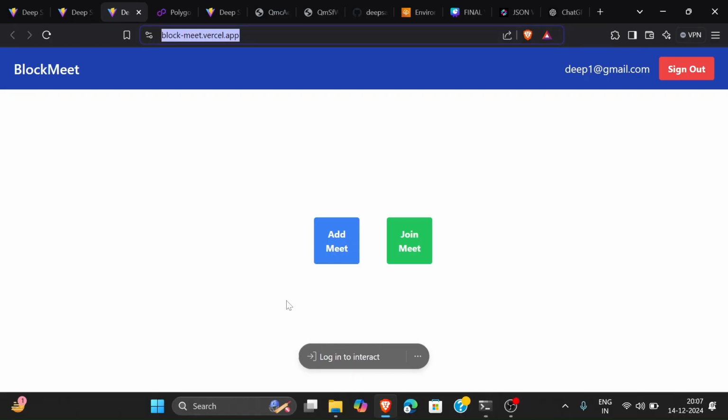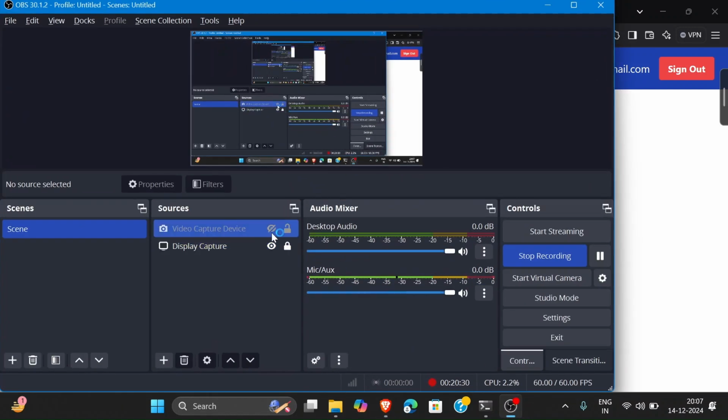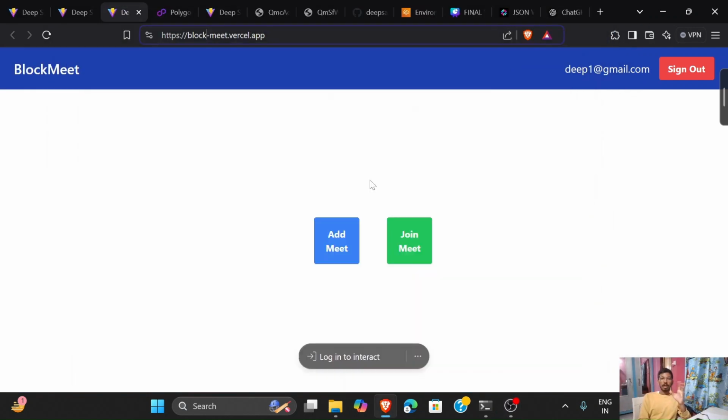Then we come to deployment. We have deployed the client part on Vercel. The server part is also deployed on Vercel. The WebSocket server, we tried to deploy it on Vercel, but Vercel is not designed for persistent connections, so WebSocket cannot be deployed there. For that, we have used Render. Render allows it, so we have deployed it there. And as I already told, the blockchain is deployed on Polygon testnet.